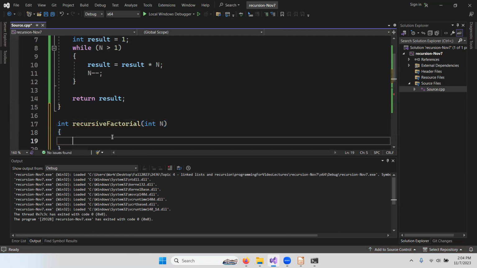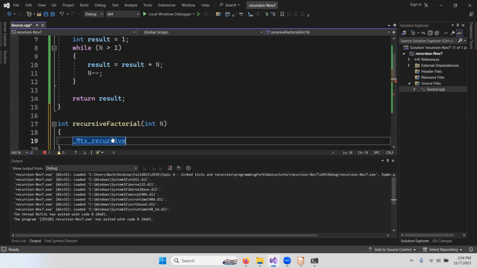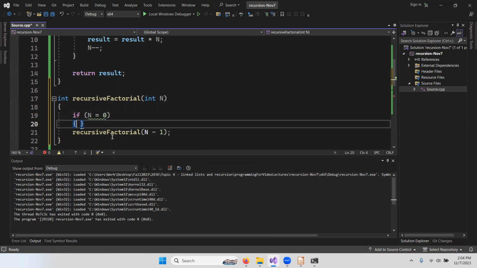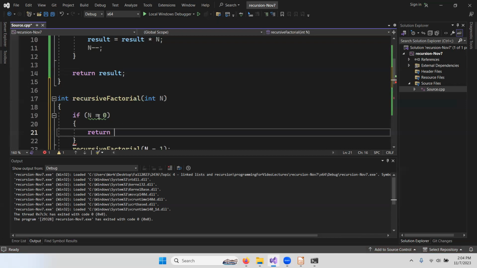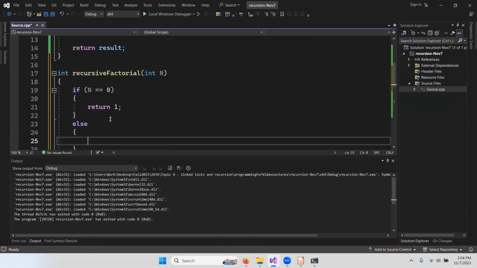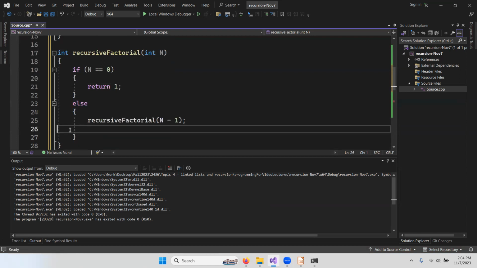So one thing that we can be sure is going to happen here, because this is a recursive function, it's going to call itself. And it looks something like this. If n is equal to 0, double equal to 0, return 1, else we just call recursive factorial with n minus 1.